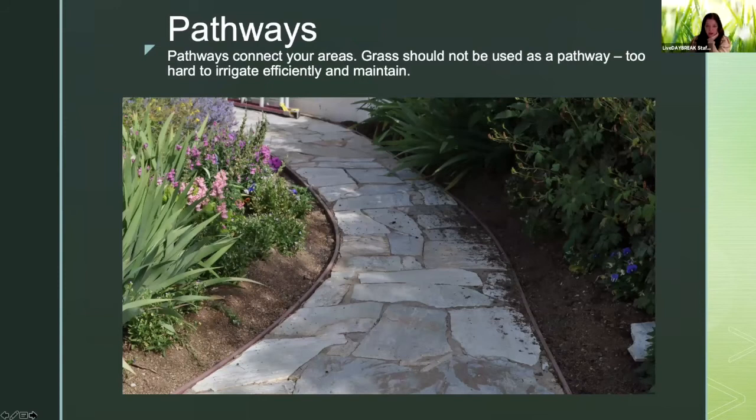And then there's your pathways. Pathways are connected to your areas. For those of us who have alleyway homes, pathways are really important because we're usually moving our lawn equipment around to the front of our house to mow, or to the side yard. Some have narrow side yards. I love when residents think outside the box.